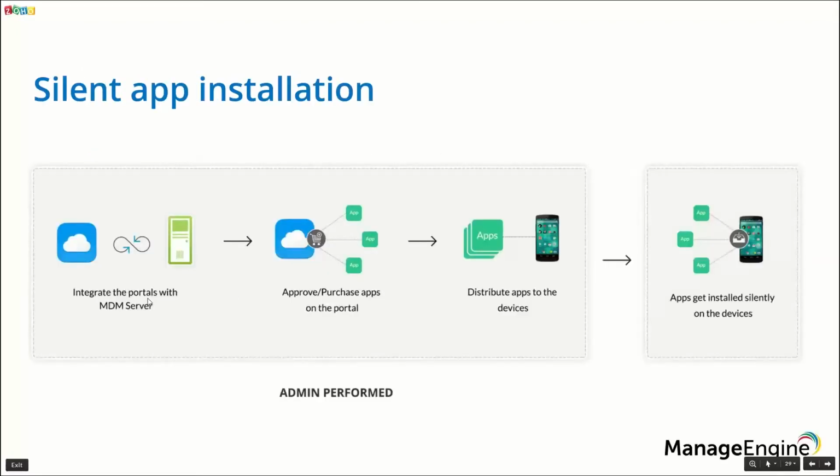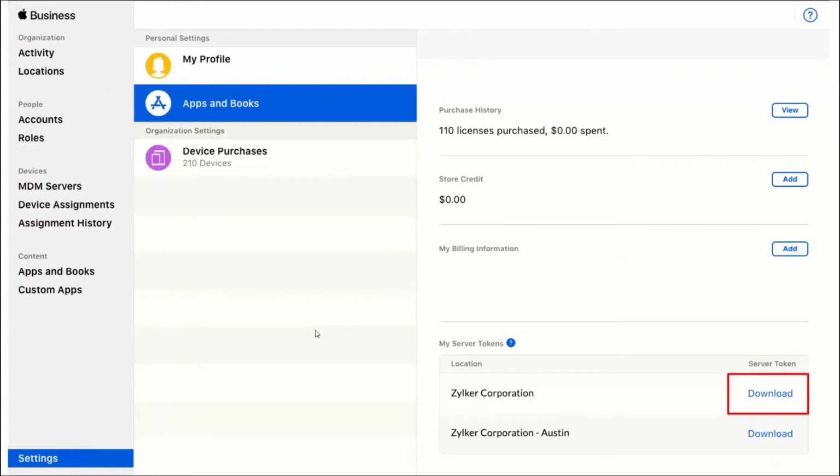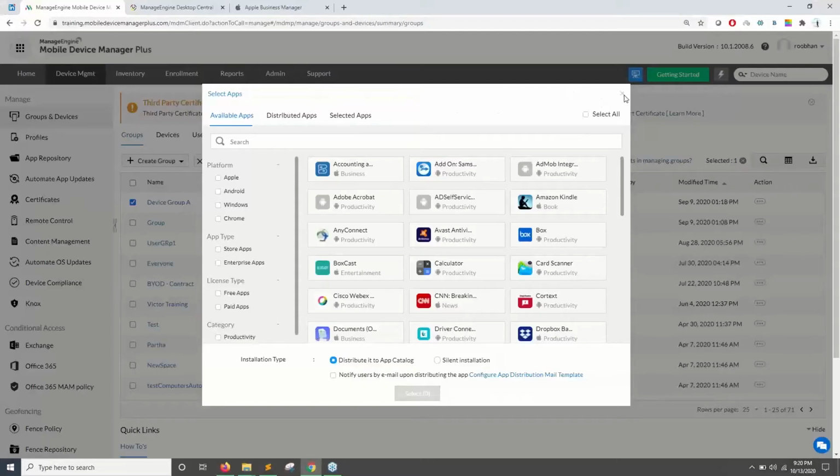You need to integrate your MDM instance with Apple Business Manager or Managed Google Play service, through which you can approve or purchase applications in the portal and then distribute to the devices. And like I said, the apps will be silently deployed on these devices when you approve or purchase an application from ABM or Managed Google Play service. So first, let me show you how you can add it through Apple Business Manager.